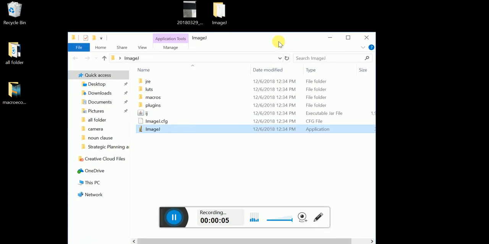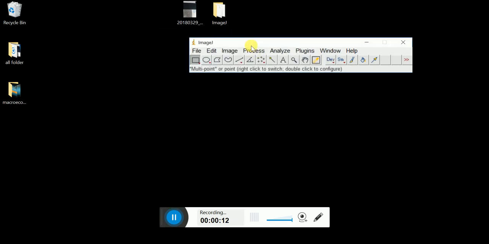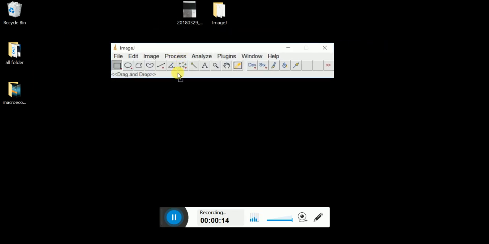So for this video, we'll calculate the surface area of the dots using ImageJ. So open ImageJ. Once this toolbar pops up, drag the image you analyze to the toolbar.